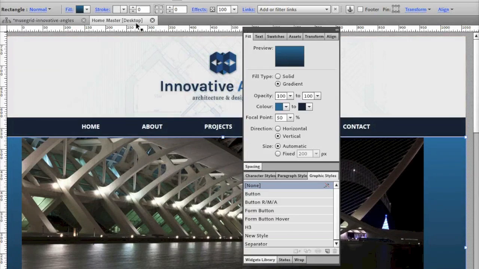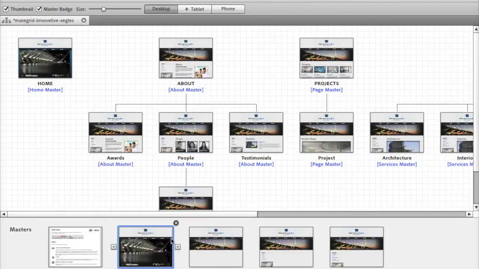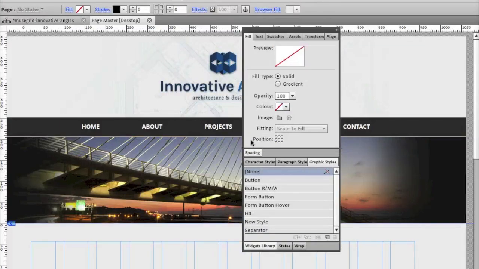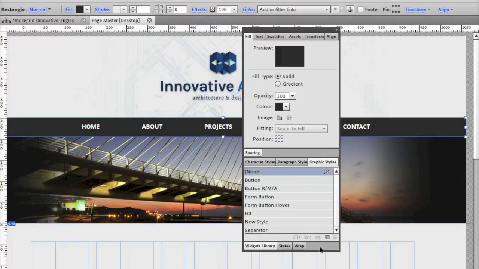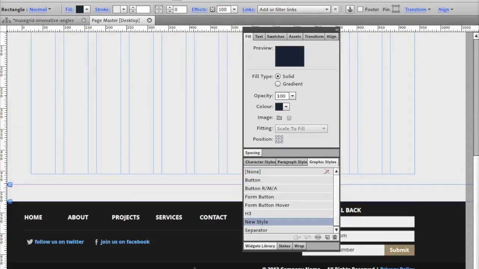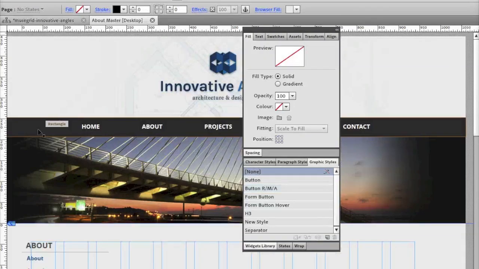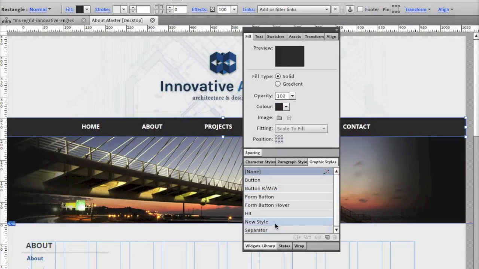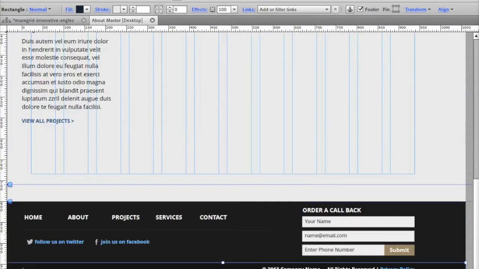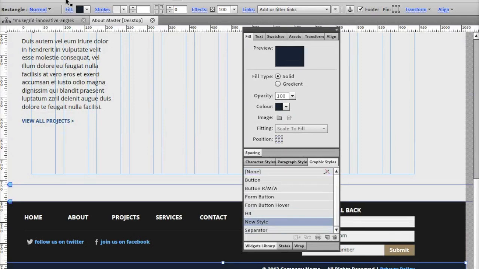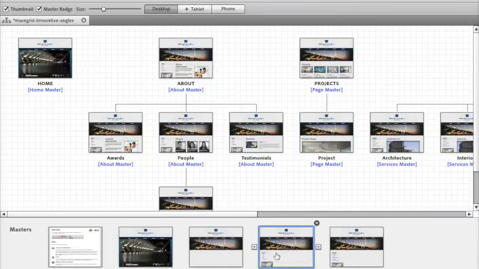So that's those selected. Let's come out of the home master now, and if we go to one of the other master pages, the page master here, instead of having to select the colors now, we're just going to apply the style there and apply the new style that we created there. So you can see we can quickly now move through our master pages here and just apply our styles. New style. There we go.